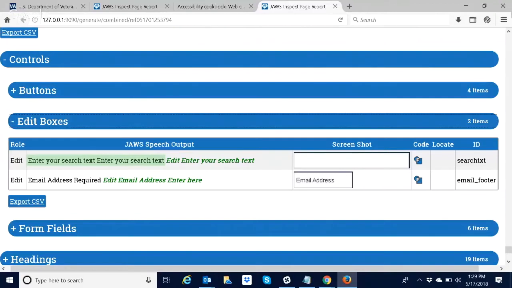And if you look at this one, it actually says it 3 times. Enter your search text, enter your search text, enter your search text. We have to look at that one now and figure out, well, why is JAWS saying it 3 times? In this case, they had a form ID on it, they had replacement text, and they added a title attribute. So they did 3 things, and the screen reader is going to read it 3 times because there's that much information being provided. So this is one I would want to take a look at and figure out, well, why is it doing that? Look at the code and see it.